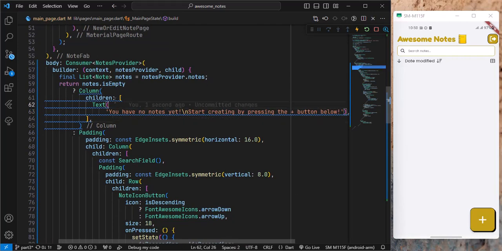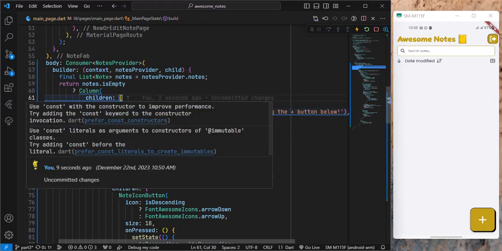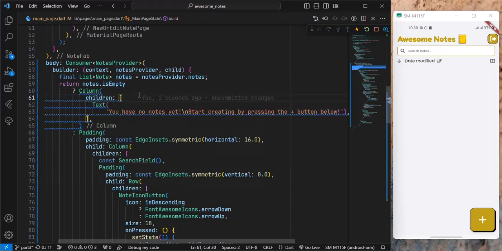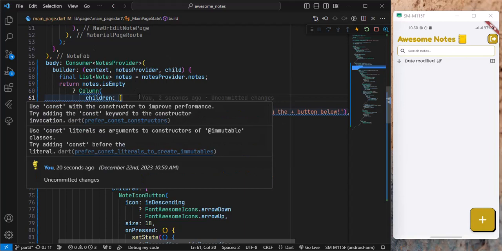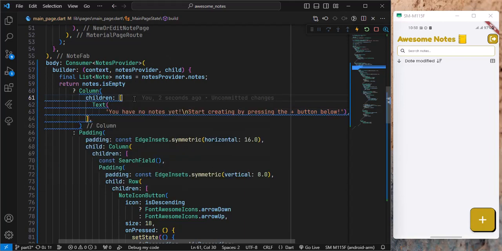Amazing. And I also want to add a picture. To add a picture, we can use different ways, like adding a picture from an asset, which will be in the project folder, and also adding it from a network and also from a file. But in this case, we will use the assets option.